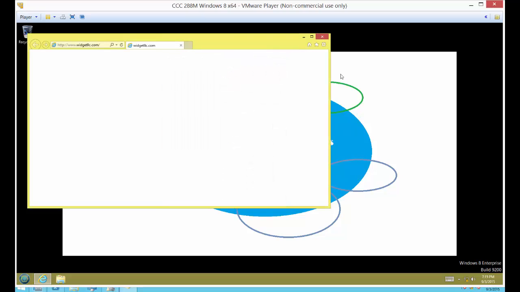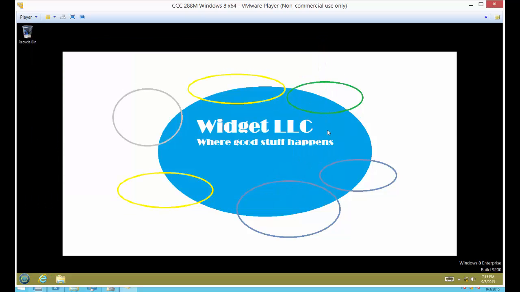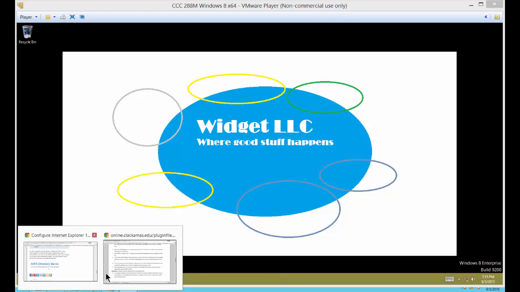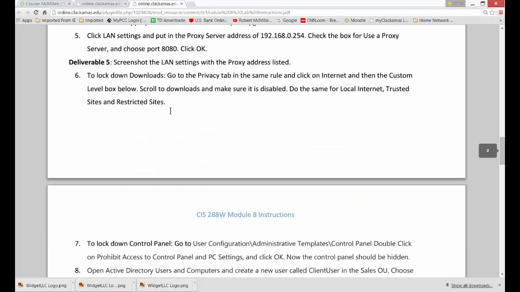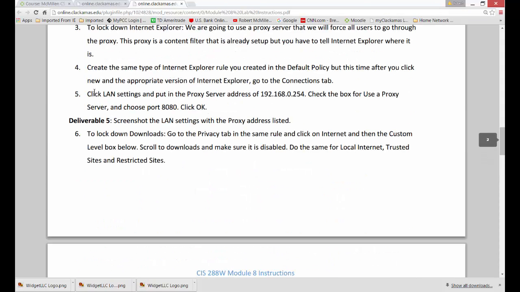So we've effectively locked down our marketing salespeople so they cannot do things that they shouldn't be doing, but the rest of the domain is unaffected. And that's exactly the effect that we wanted. We didn't want to mess up anybody else. It was just the people that were causing problems. So let's go back to our lab for a final time and do all the screenshots you need to do there, such as the proxy address information.